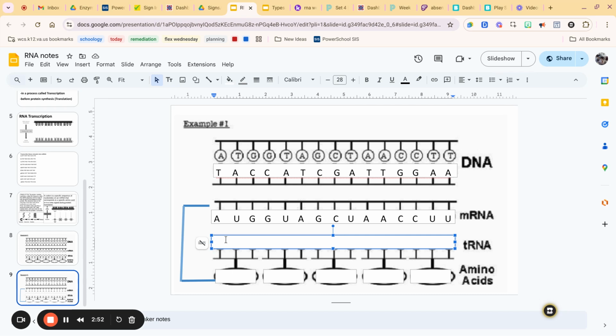So I'll start here with my A, and this is RNA, so I'm still using U's. So A goes with U, U with A, G with C, G with C, U with A, A with U, G with C, C with G, U with A, A with U, A with U, C with G, C with G, and U with A. All right.